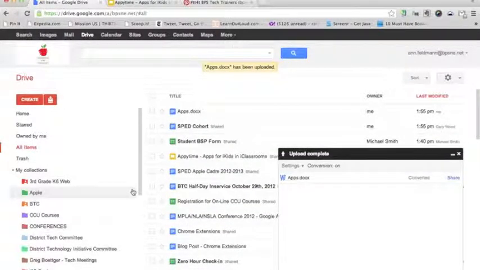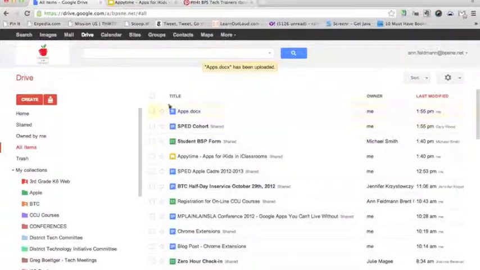Now it's been uploaded, and if I notice in this box the conversion was on, so this started as a Word document, it has been converted, and if I like I can just go right ahead and share it out from right here. I'm going to go ahead and close though, and now you can see here is that same file already converted as a Google Doc.